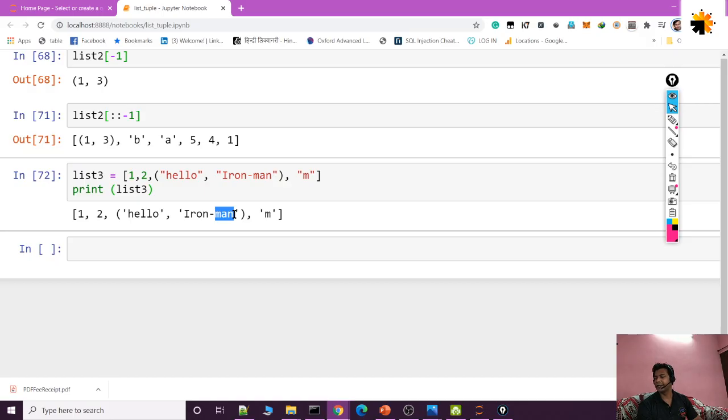When to take a negative index? Anytime you can use negative indexing. If you are okay with negative indexing, you can use negative indexing. Okay.